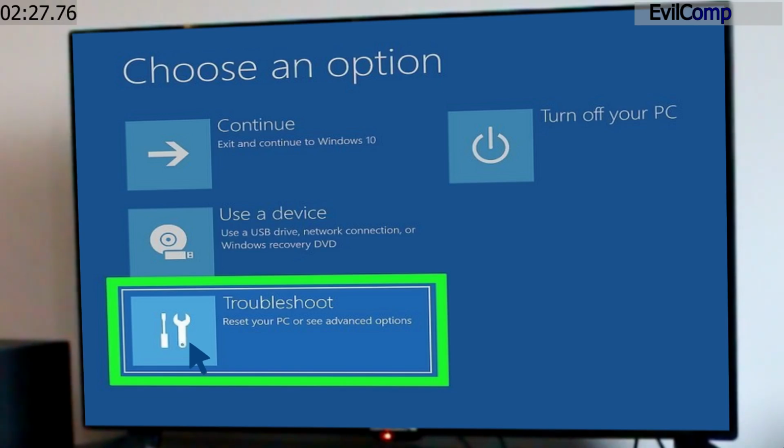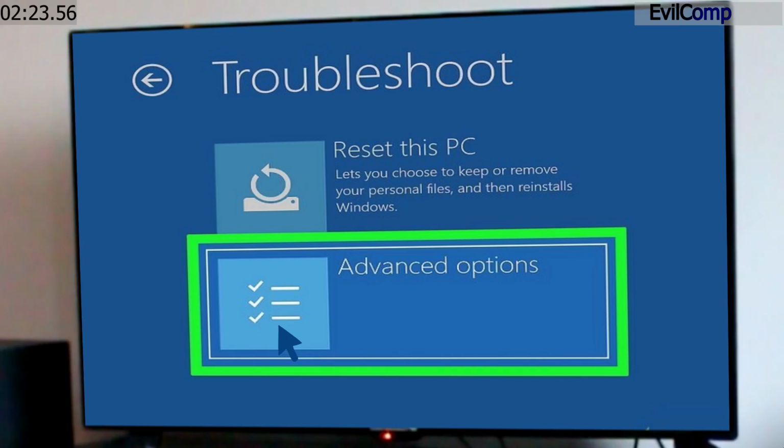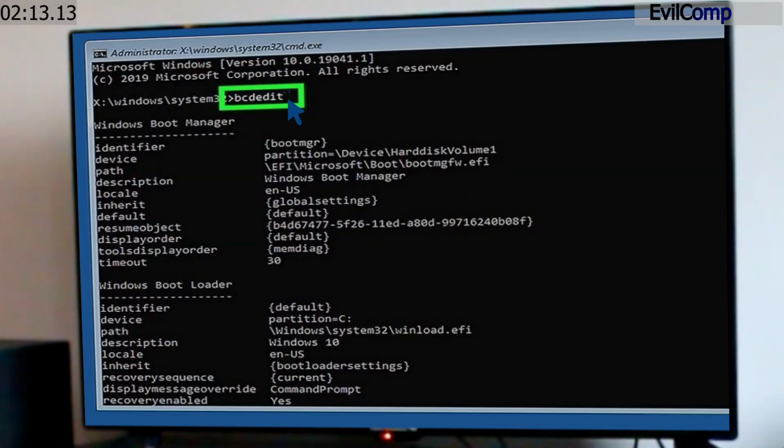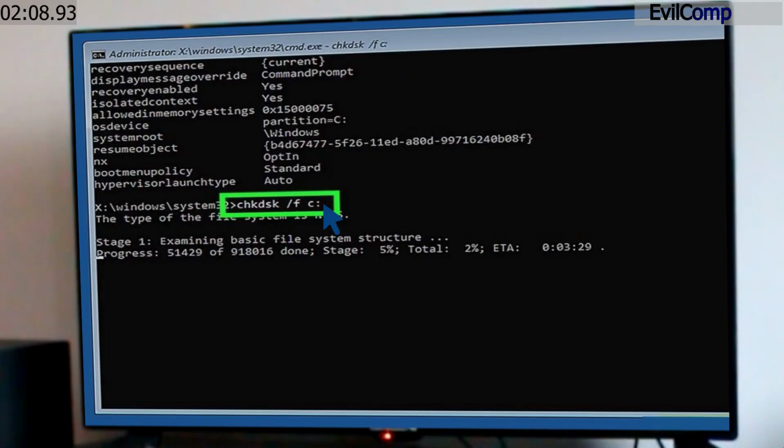Click Troubleshoot. Click Advanced Options. Click Command Prompt. Type bcdedit and press Enter. Type chkdsk /f /r and press Enter.